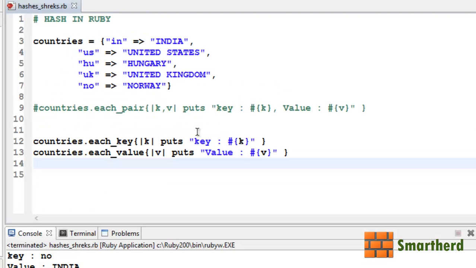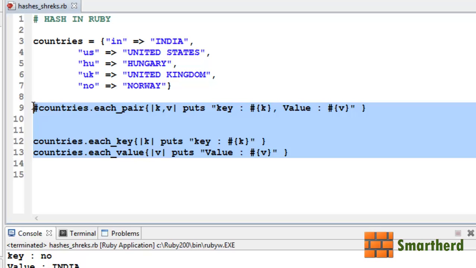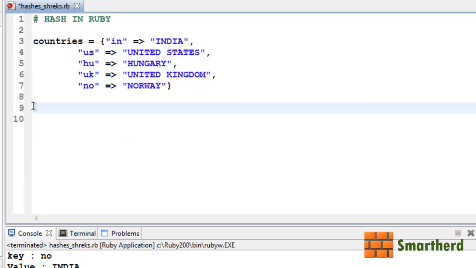Now so far we have seen three kinds of loops: each_pair, each_key, each_value. These loops allow us to access the key and value, or both at a time, as per our wish. Now let us strike this off and let us try something different.